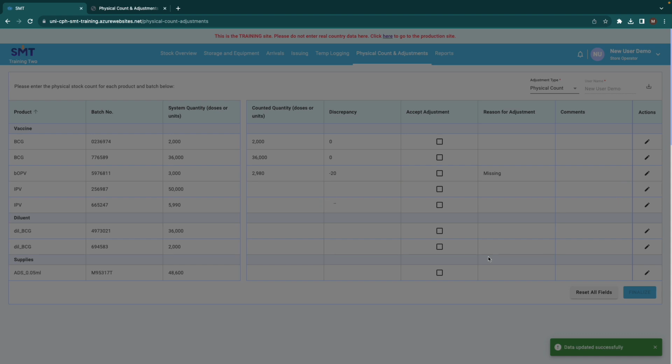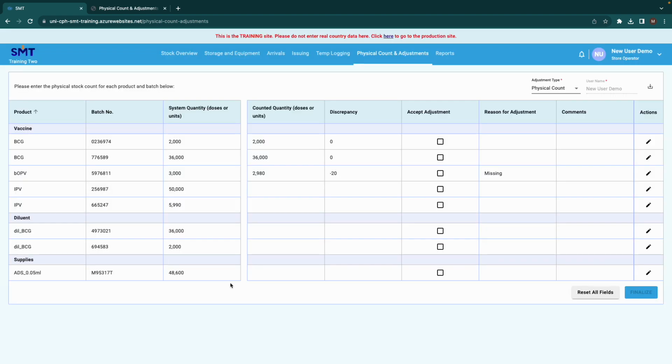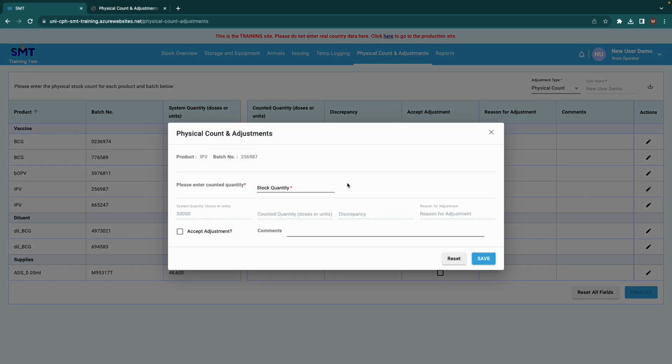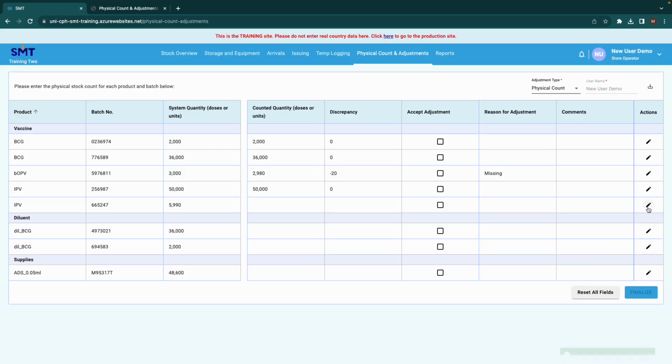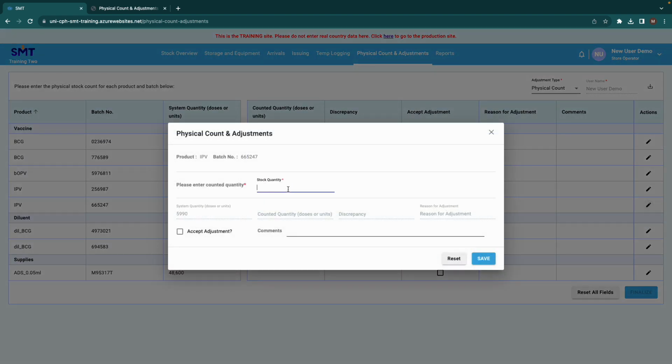And then I continue doing the rest of my items. So let's assume that for the rest of the items the counted quantity also matches. So I'm going to do it quick. This is 50,000 as well. For the next IPV is also matching. So I'm just going to enter the quantity.